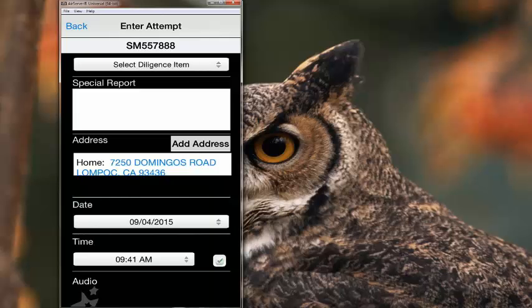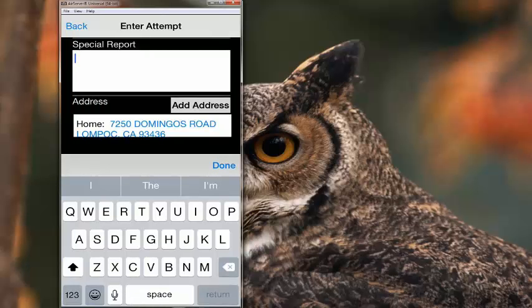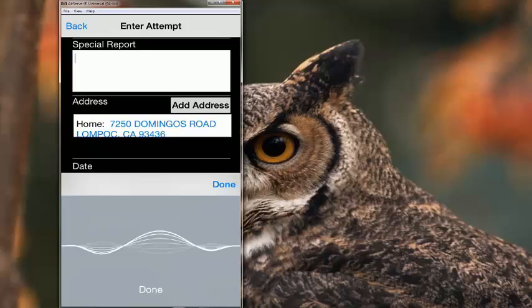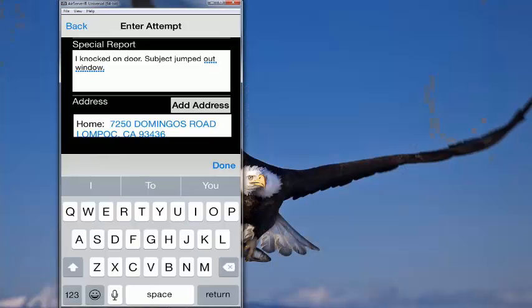And I'll just show you an example of that. So Siri will record, this is an iPhone app, of course. This is also available for Android. So I knocked on the door, period. Subject jumped out of window, period. Simple as that. Then they can add that report to their attempt.